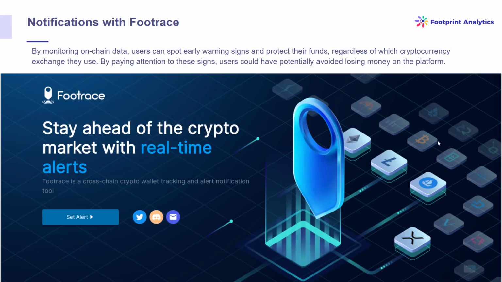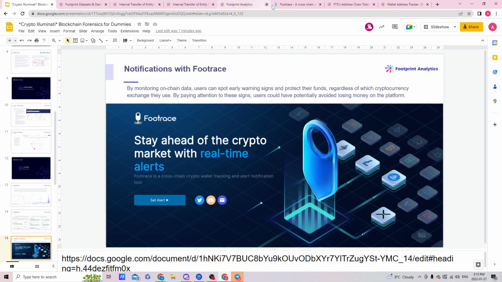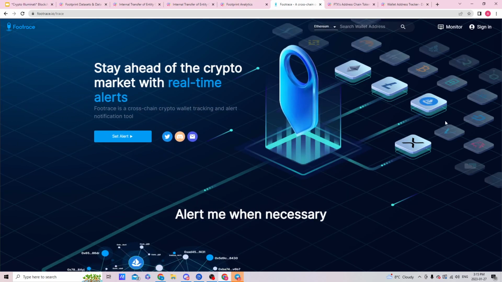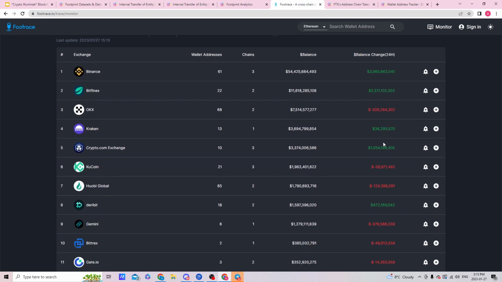And how can we do that with Footprint? Well, we have this new tool called Footrace, and it's pretty sweet, you guys. Here is our tool where you can actually track the market with real-time alerts. So how do I set an alert? We go here.